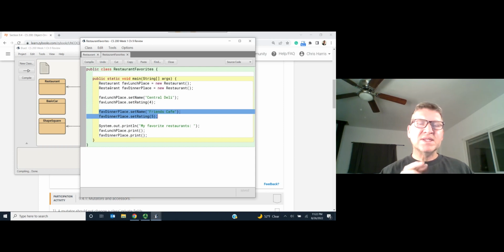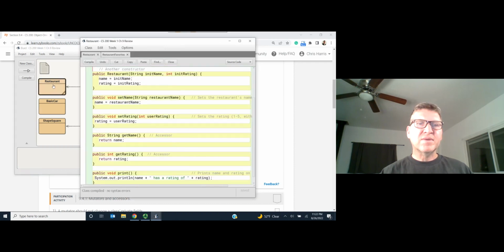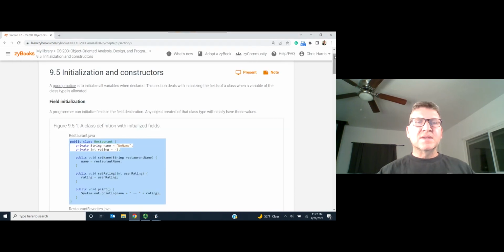This is how we see a lot of objects. You can see there's not a whole lot of code involved with these setters and getters. So we set the restaurant's name, we set the rating, and then the get basically just returns that particular attribute.